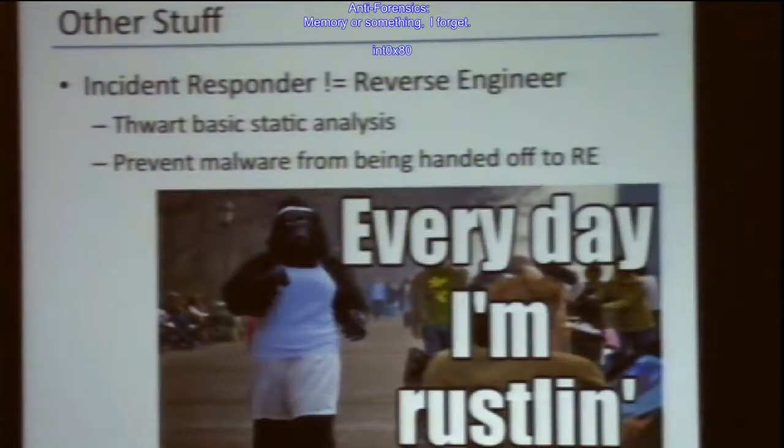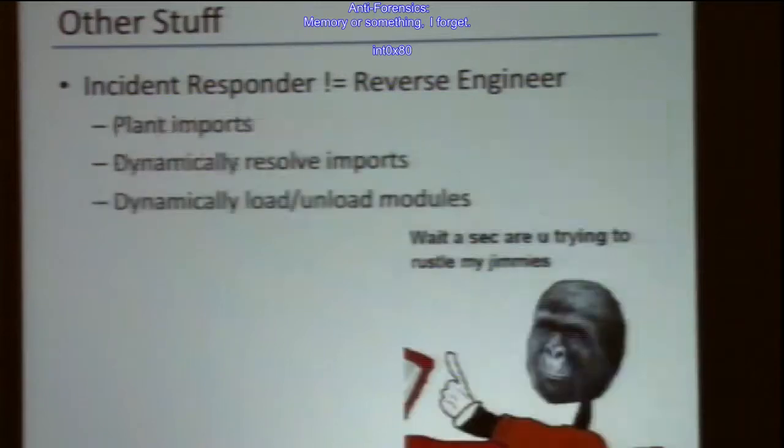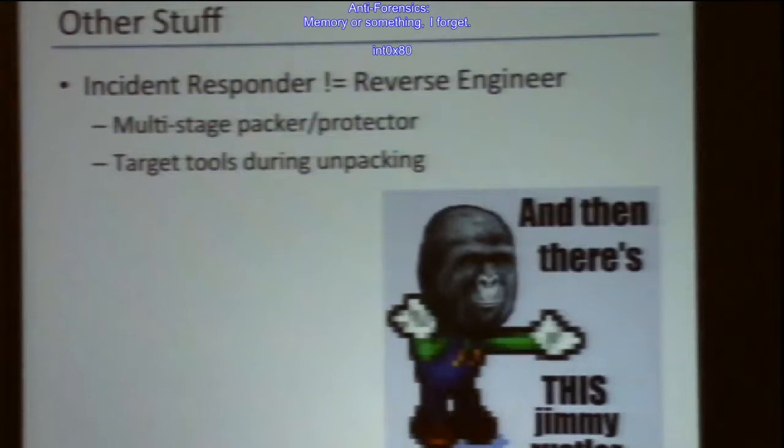There's a bunch of other stuff you can do. Obfuscate strings, reobfuscate strings so they're not clear in RAM. You can put fake strings in there. You really think someone would do that? Just go online and tell lies? Plant imports. There's all kinds of stuff to be done, lots of room for research.